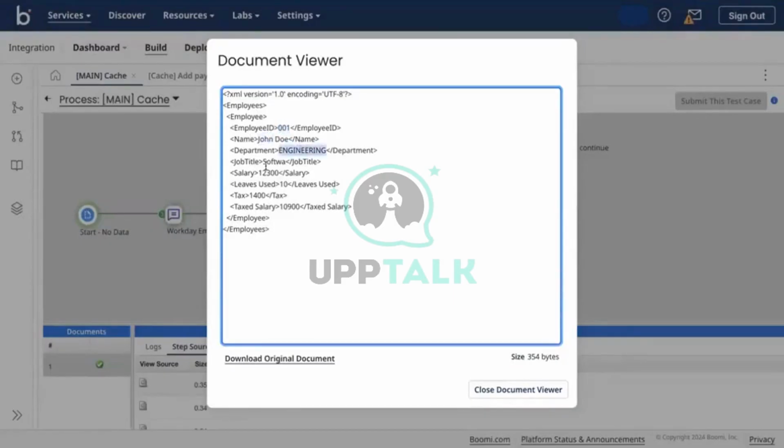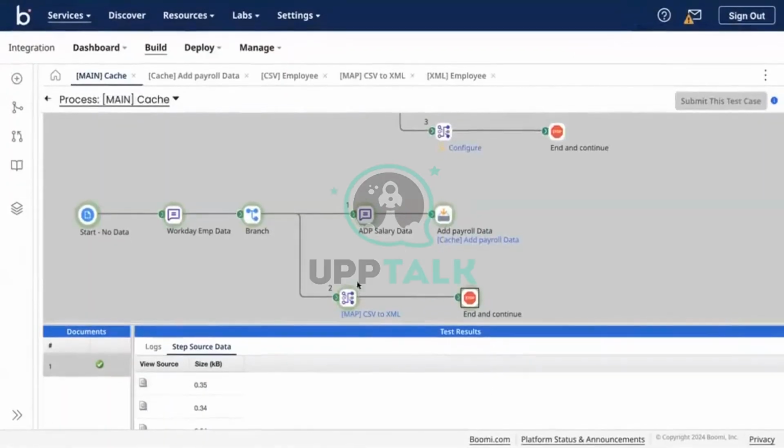We got department, job, title. We trimmed it from the side. Salary, leaves used, tax salary: 12300 minus 1400. We got the exact output, 10900. That is how caching works. You had your data from one source, from another source, and you used it in a third place.